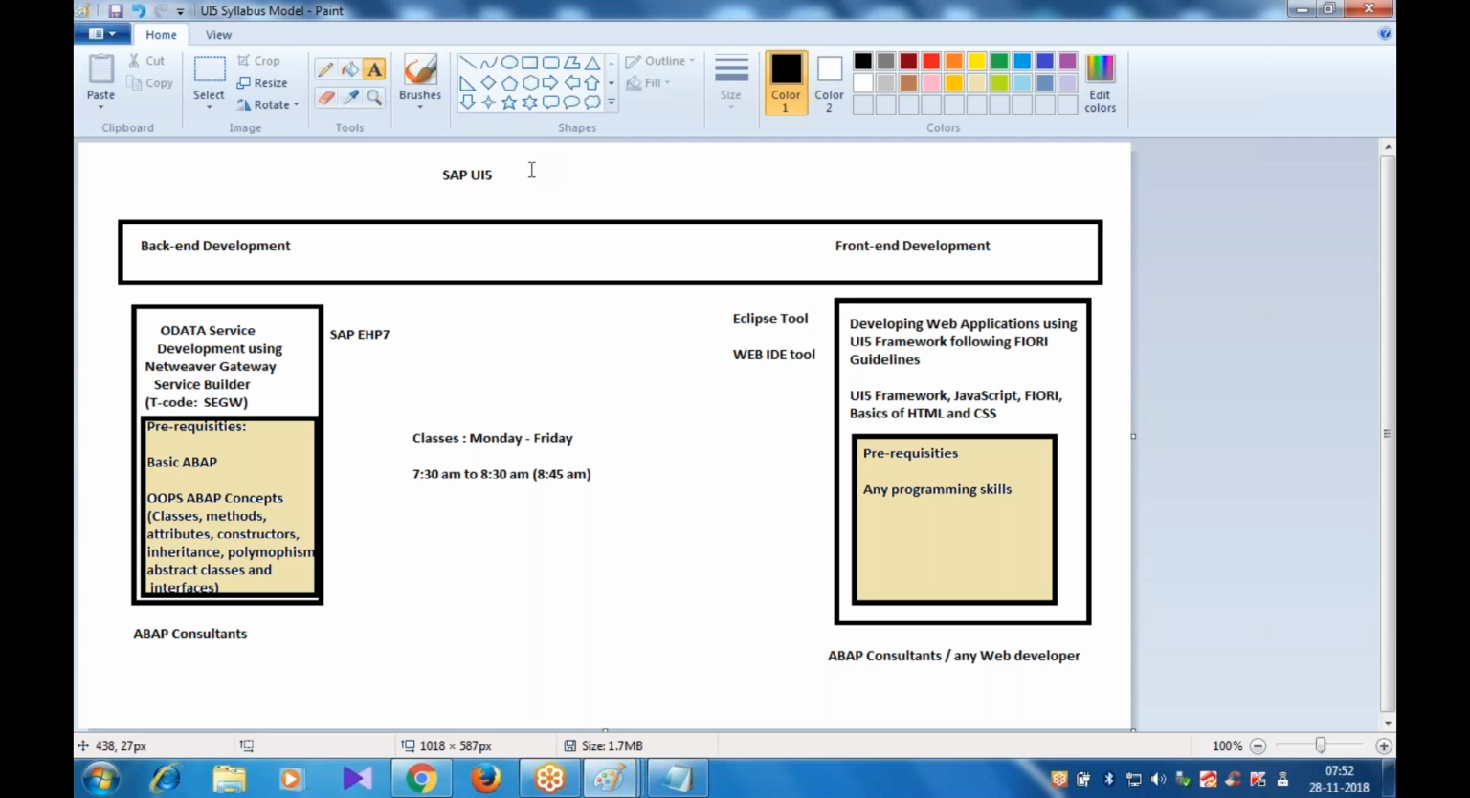We will be using Eclipse as well as WebIDE, Venkat, not HANA Studio. We will be using the plain Eclipse tool as well as the WebIDE tool. HANA Studio is not required. HANA Studio we require if you are working as an ABAP HANA consultant. Here we are not learning ABAP HANA, we are learning UI5, so Eclipse and WebIDE tool will be sufficient. HANA Studio is also an Eclipse based tool only. Understood? HANA Studio is also Eclipse only.